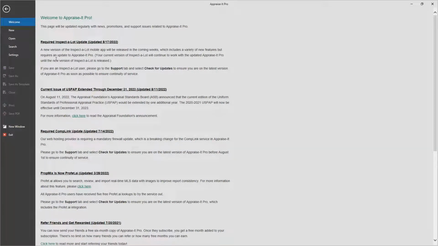Now, when you first start the program, you're going to be on the welcome area. And the welcome area is just as long as you're connected to the internet, it'll update itself.